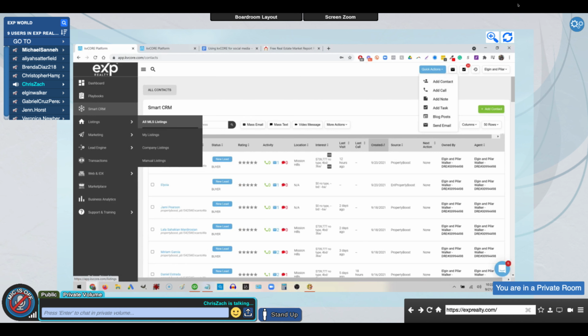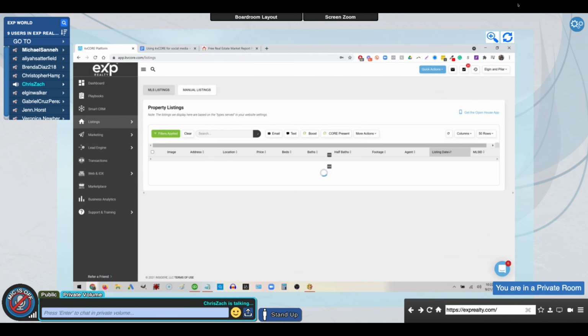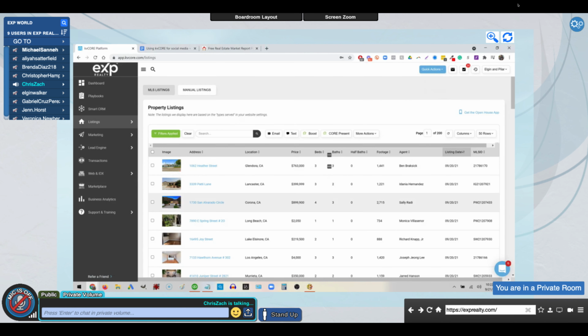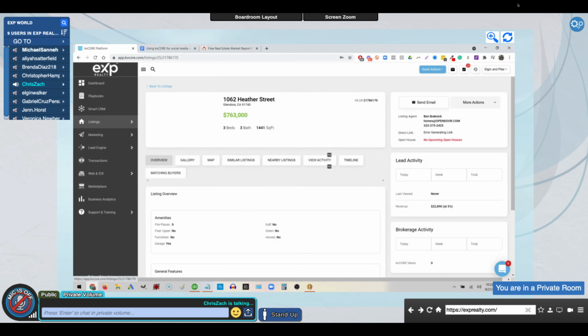All right, so let's talk about some features within KV Core that you can use for social media. If I go into the listing side and take a look at all the listings available in the MLS, you're going to notice a lot of things. You can do a search by address, a specific MLS number, or an area. But let's just pretend that this is our listing right here.